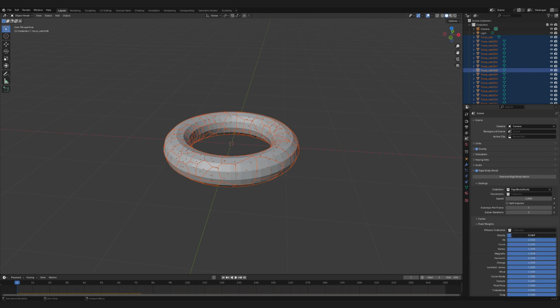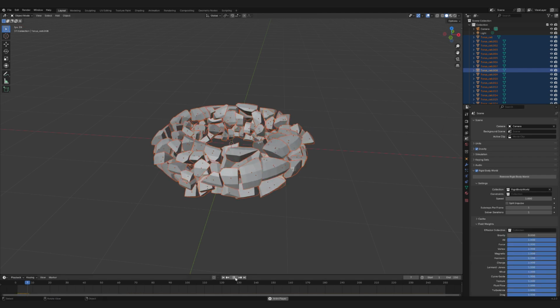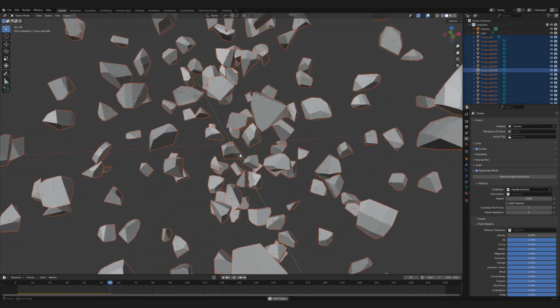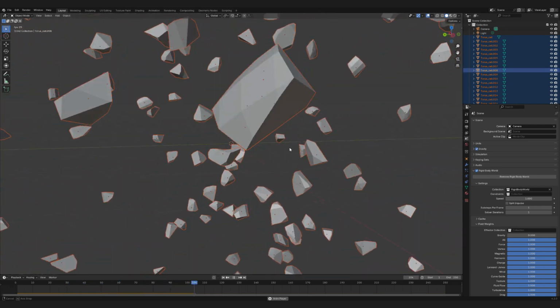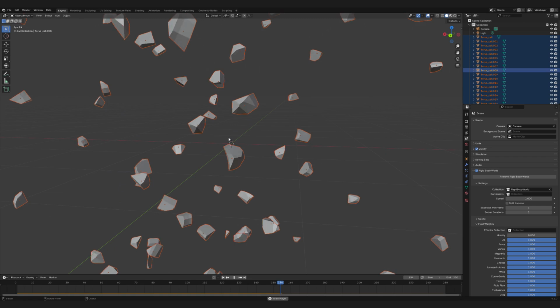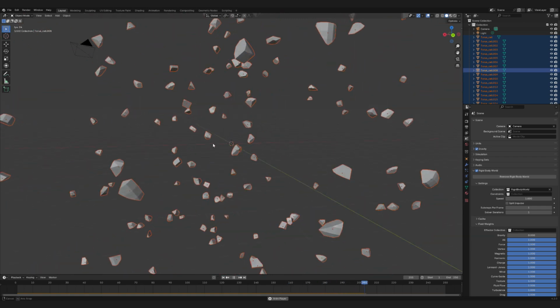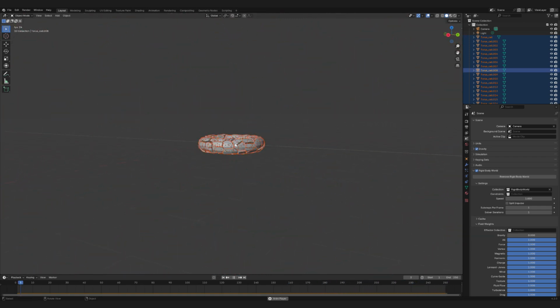Now, hit play in the timeline, and enjoy watching your fractured pieces explode in all directions. And that's it. You've successfully created a destruction effect in Blender without having to break anything for real.